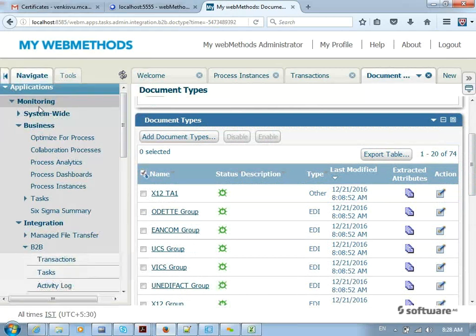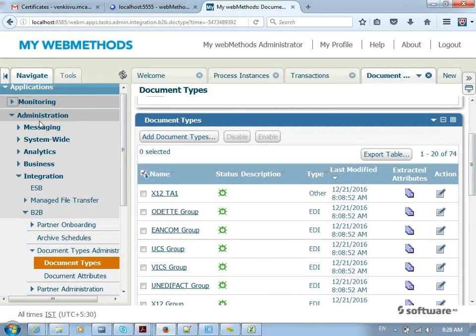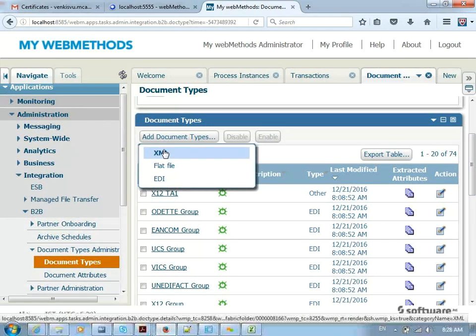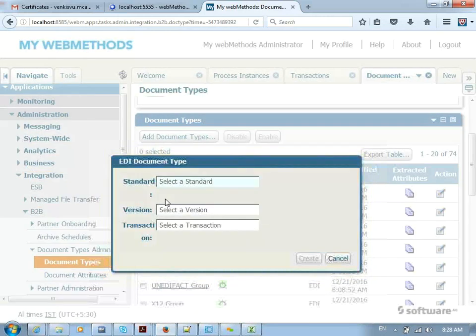Okay, so here: administration, integration, B2B, document types administration, and document types. So you have added the document from the integration server, right? You went to that solutions EDA and then you added the textual 850 4010. So you can do it from here also.